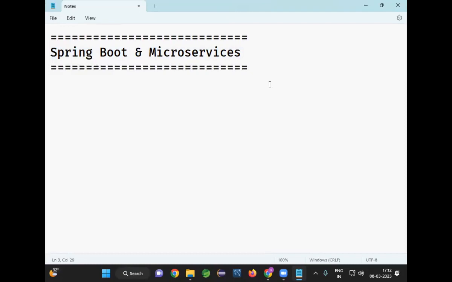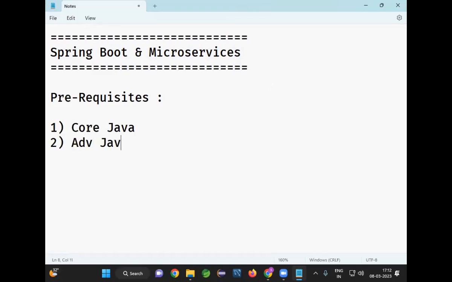All right. Before we start, let's understand the prerequisites to learn Spring Boot and microservices. First, you need to know core Java. Without knowledge of core Java, you can't understand Spring Boot and microservices. The second is advanced Java. In advanced Java, mainly JDBC plus servlets knowledge is required. If you don't know JSP, that's not a problem. JSP is not mandatory to learn Spring Boot and microservices.